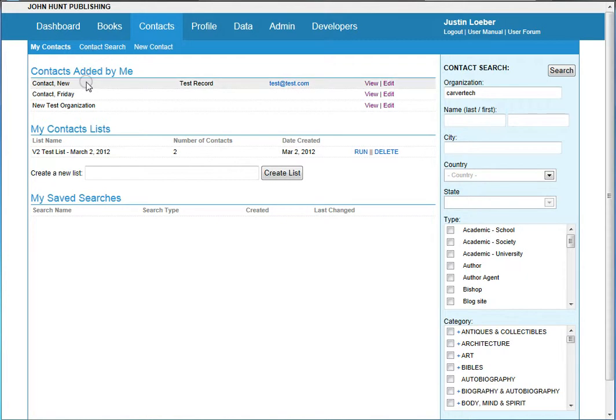It has three different components: contacts added by me. This is the list of contacts added by the user, and this is the list of contacts as individuals and also organizations that the user has added. Next is contact lists, and then my saved searches.